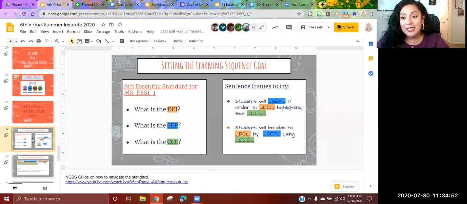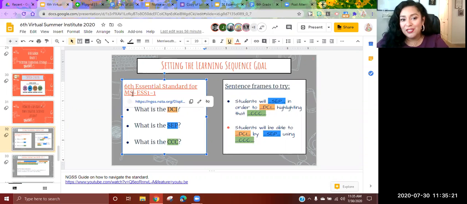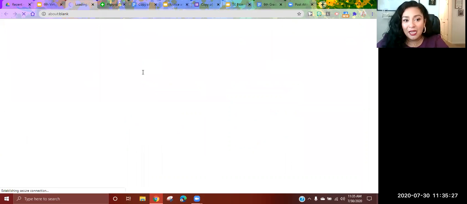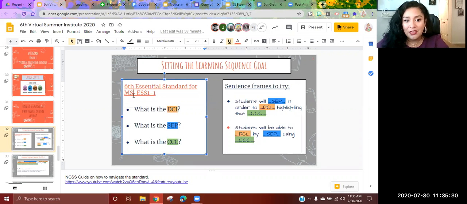I'm going to take it kind of easy because I know it isn't easy to go back and forth. But what I'd like you to do is go to slide 32. And we are going to click where it says 6th Essential Standard. Right here, 6th Essential Standard for MS ESS1, which is middle school Earth systems. Those of you in 6th grade self-contained, it's still the same, even though it says middle school. When you click on it, I'll click on it so you can see it when you go on there.